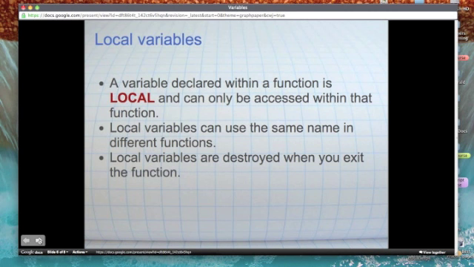Now, second bullet, local variables can use the same name in different functions. That's right, I could have two functions in my JavaScript. Both functions could declare a variable called age. They are different variables even though the name is the same. Okay? Remember, when one function ends, that age is gone. When another function begins, it creates its own variable called age. Third bullet, local variables are destroyed when you exit the function.